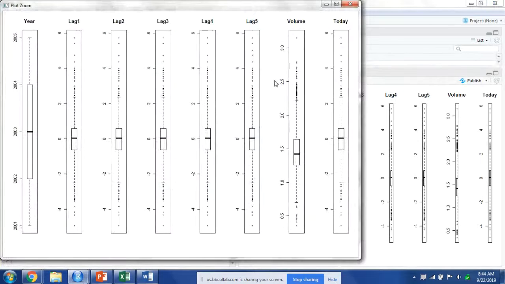Okay, so take a look at the box plot. The box captures the middle 50% of the data. The line shows the median, and the whiskers of the plot show the reasonable extent of data. Any dots outside the whiskers are good candidates for outliers. You can see that the lags and today all have a similar range. Otherwise, there's no sign of any outliers.